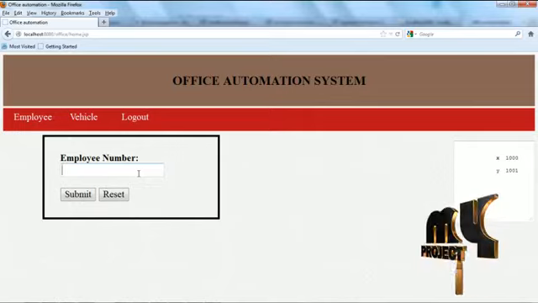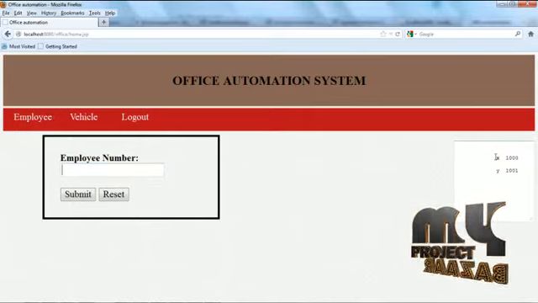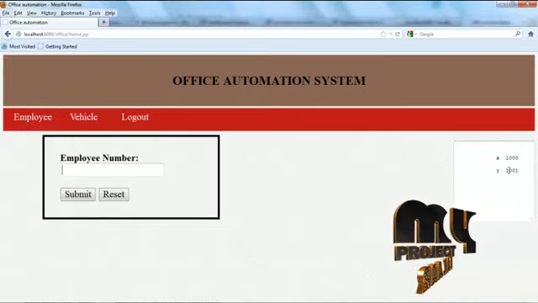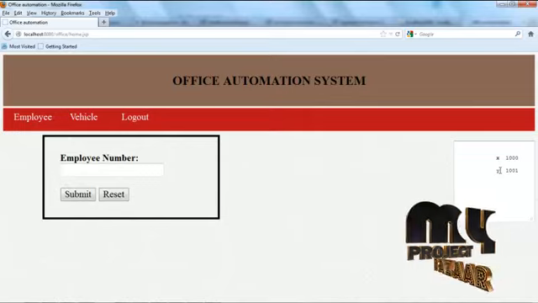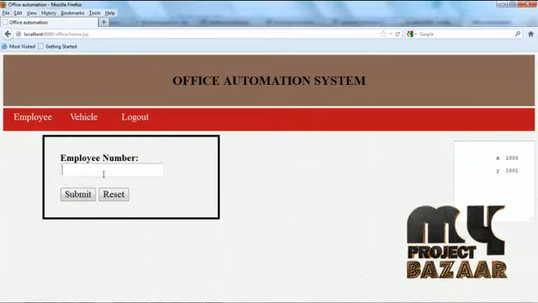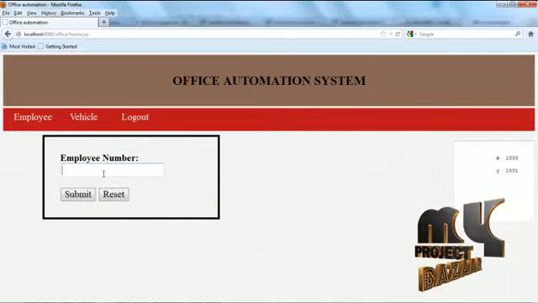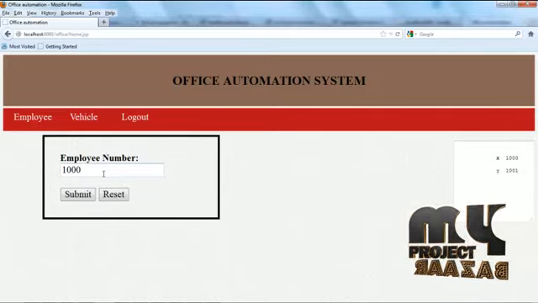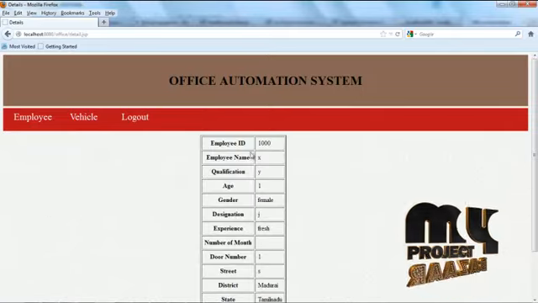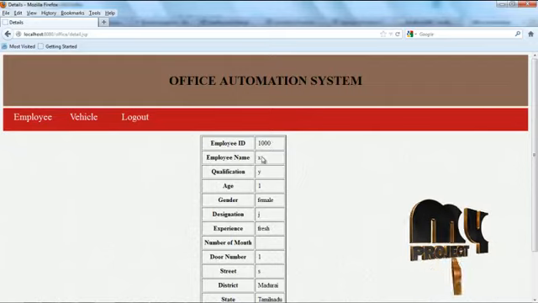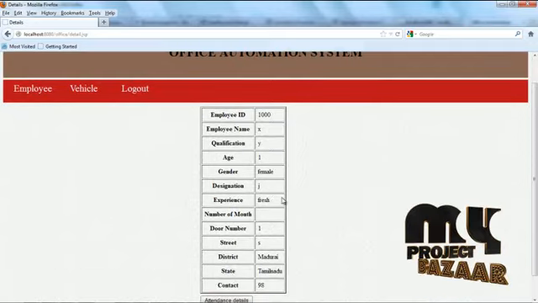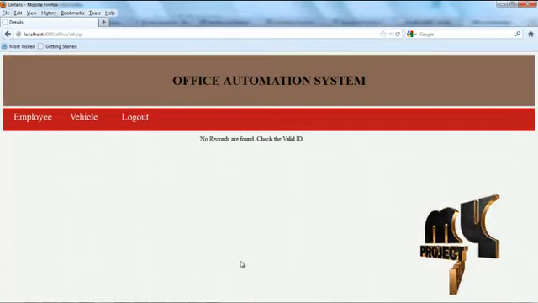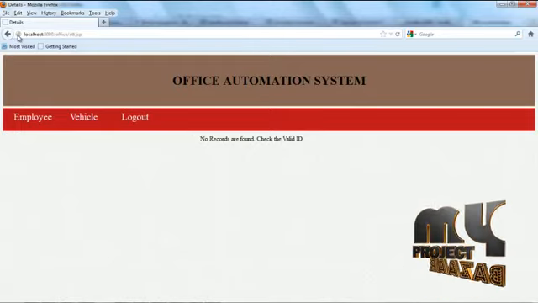Employee number, which gets the employee details. Here X is our user, with ID 1000, and Y is another employee, with ID 1001. Now we enter the employee ID. We get the details about the employee: the ID is 1000, name is X, qualifications are sample details. Attendance details are presented, showing how many days are present in this month.